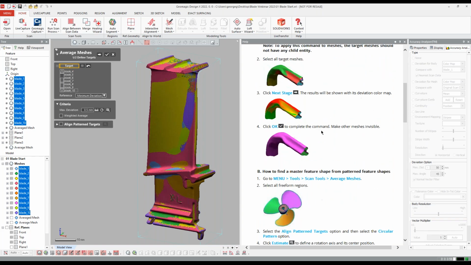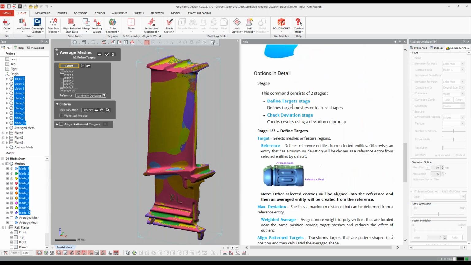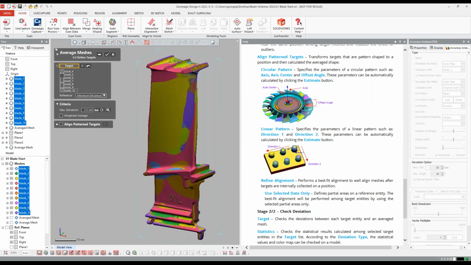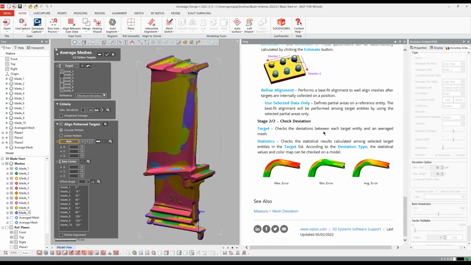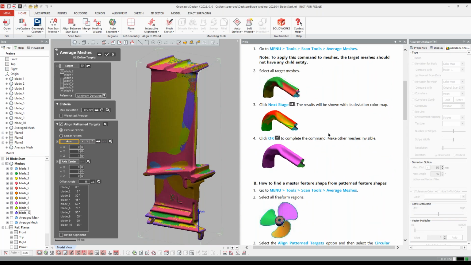That's part of the reason why I opened the help file: we can average out parts about an axis or about a linear pattern in different directions. With the aligned pattern, if the parts aren't aligned to each other, you can dictate an axis center and tell it, I have 10 different blades at these increments, and it'll automatically align them together, average them, and output the final mesh, where you can select what type of deliverable you want. It takes a second to run.